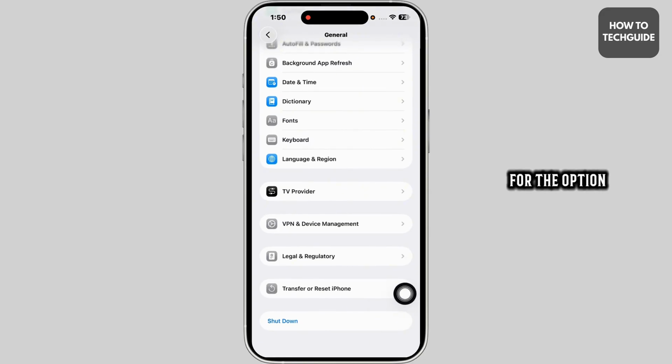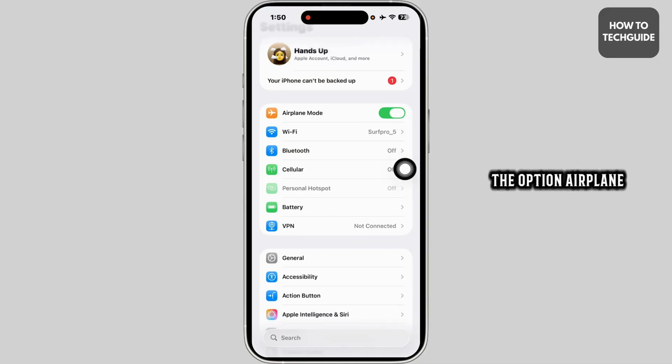Next up, enable the option Airplane Mode. For that, head back. Toggle on the option Airplane Mode, wait for a few minutes and then toggle it off. Likewise, click on the option Cellular, disable and re-enable eSIM or SIM.